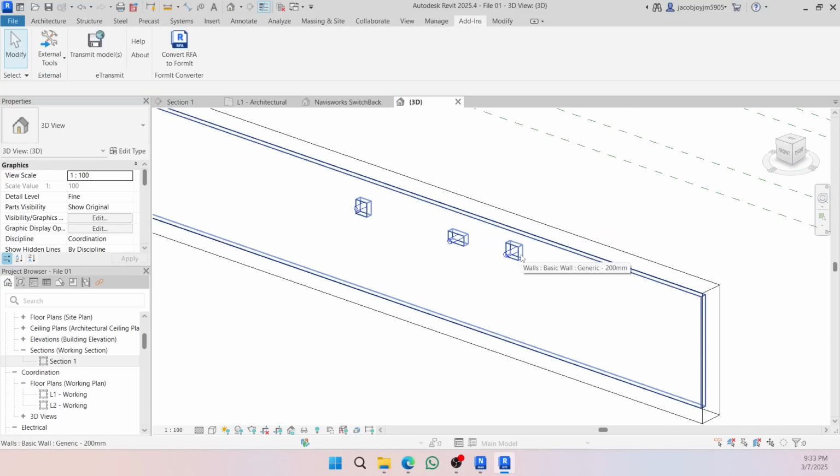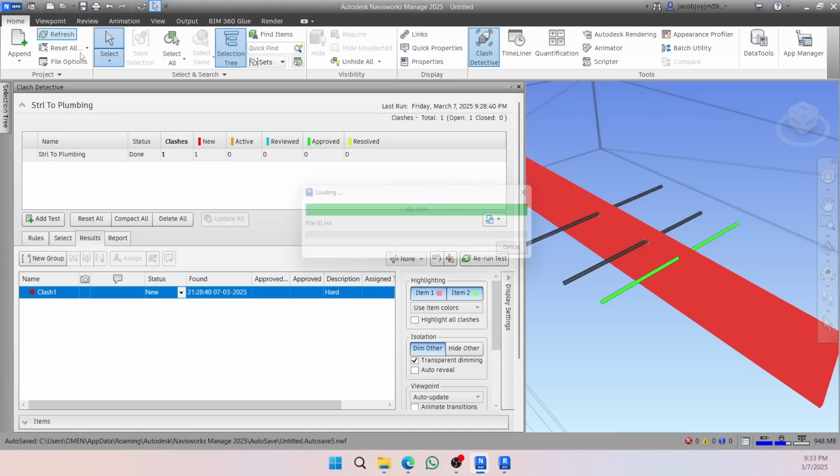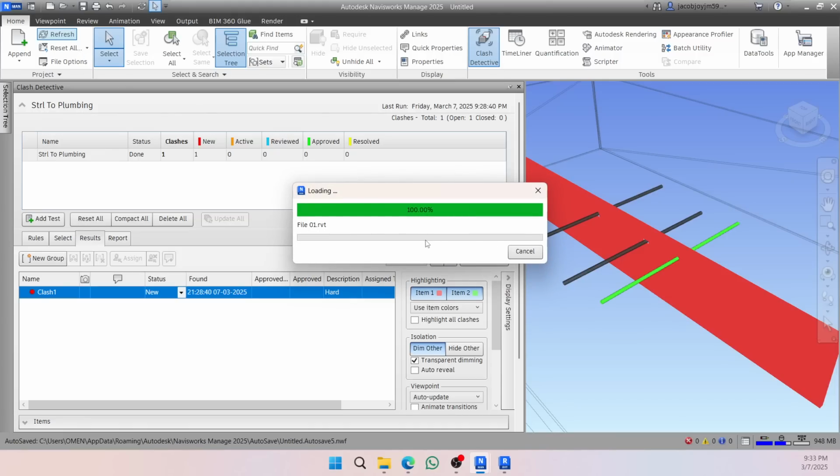Now the clash is resolved, but this is not updated in the Navisworks clash report. So to update the Navisworks clash report, you have to save the file. Okay. Then go to Navisworks and go for refresh. You have to refresh all the links so that it will update in the model. So refresh. Okay, so it's going to load a little bit. Loading file 101.